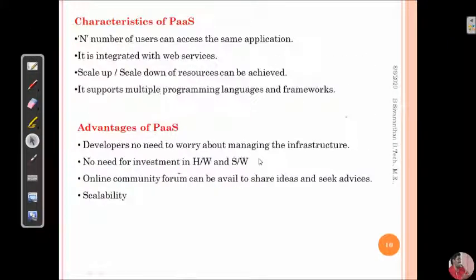Coming to the characteristics and advantages, a single application is more than enough to handle n number of users. Obviously, with the help of the internet only, we are in a position to access such resources from the cloud environment. Scale up and scale down of resources could be achieved under PaaS, and it also supports multiple programming languages and frameworks. Just as I explained before, the w3schools.com website provides an HTML environment, a Python environment, and also a JavaScript environment, any kind of language platform.